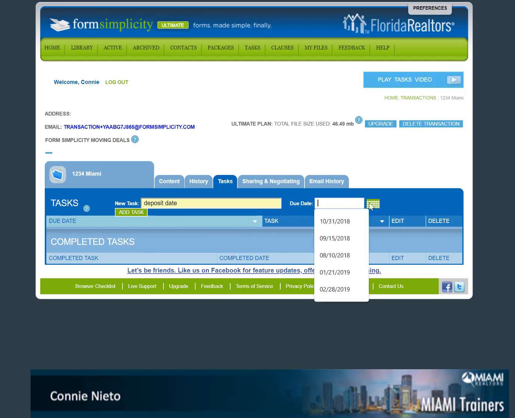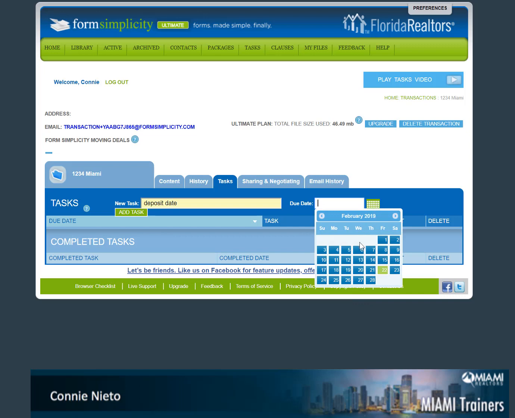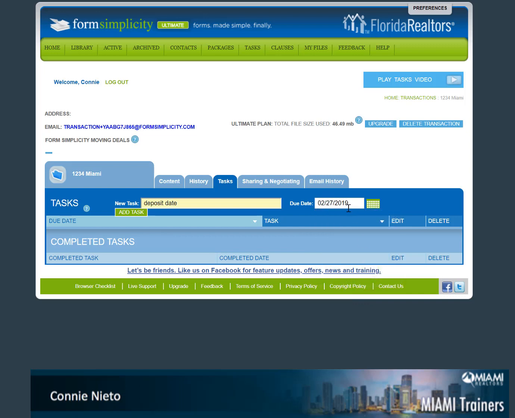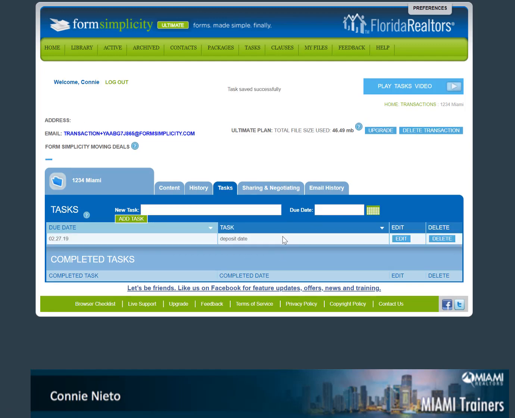click on due date or the calendar, and select the date you desire to be reminded, and click Add Task. If in the Preference area you've chosen to receive an email notification on that reminder date, the system will send you an email telling you for the transaction your deposit is due.